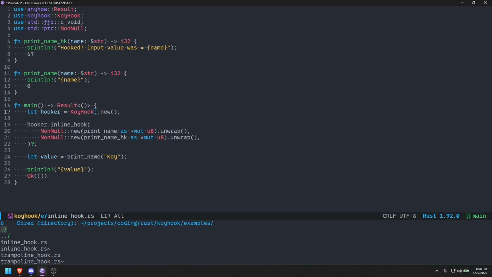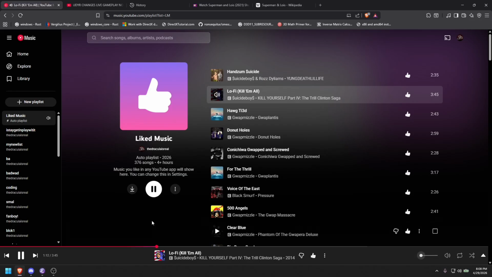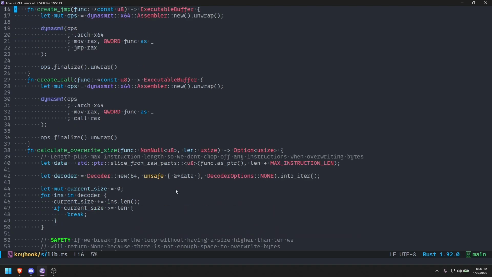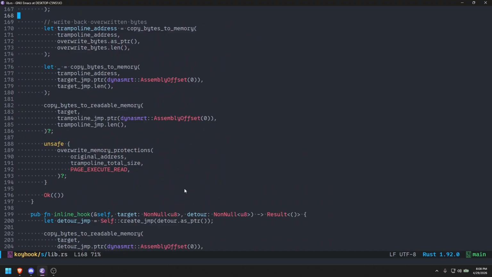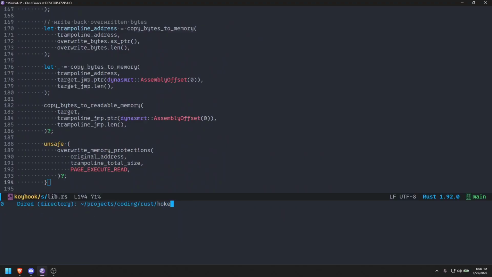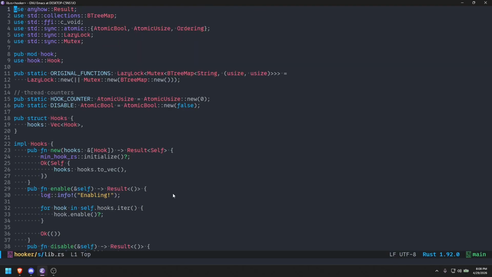Anyways, let me explain this. I'm working on this library called Koi Hook, right? It's going to be a replacement for MinHook for the cheat I'm currently developing. So we go to my other library called Hooker. This is how I'm currently performing hooks.